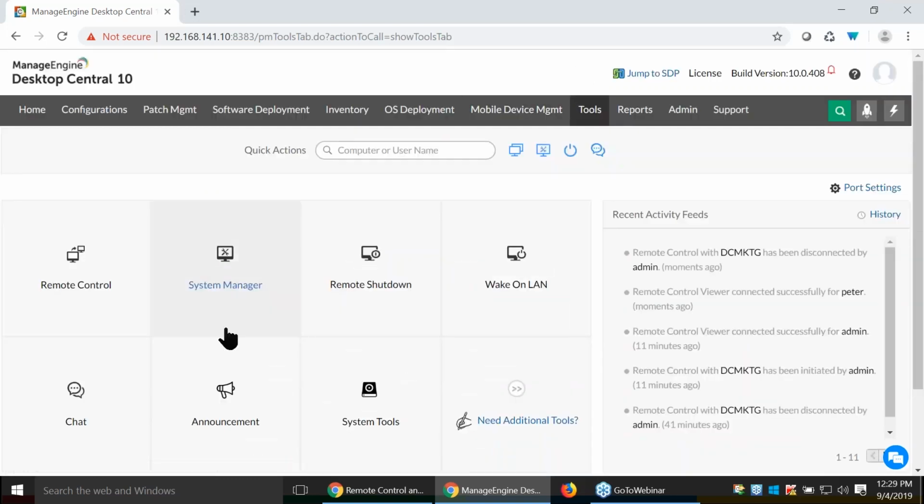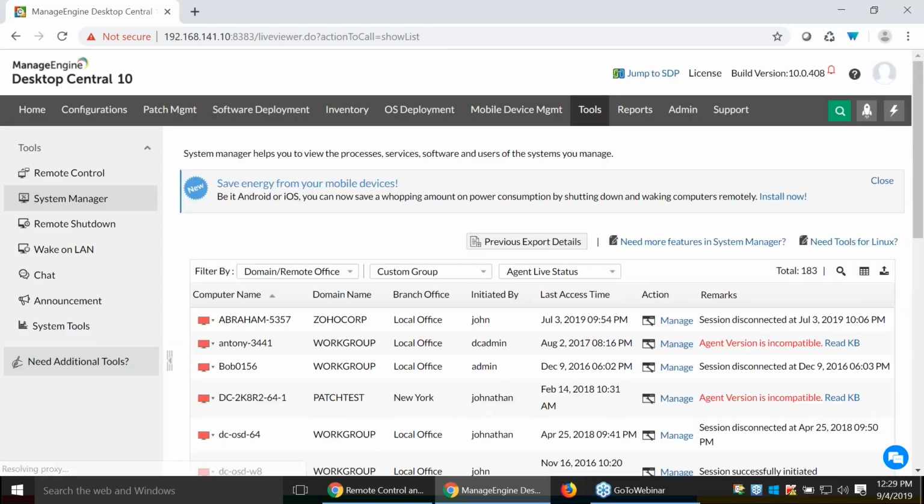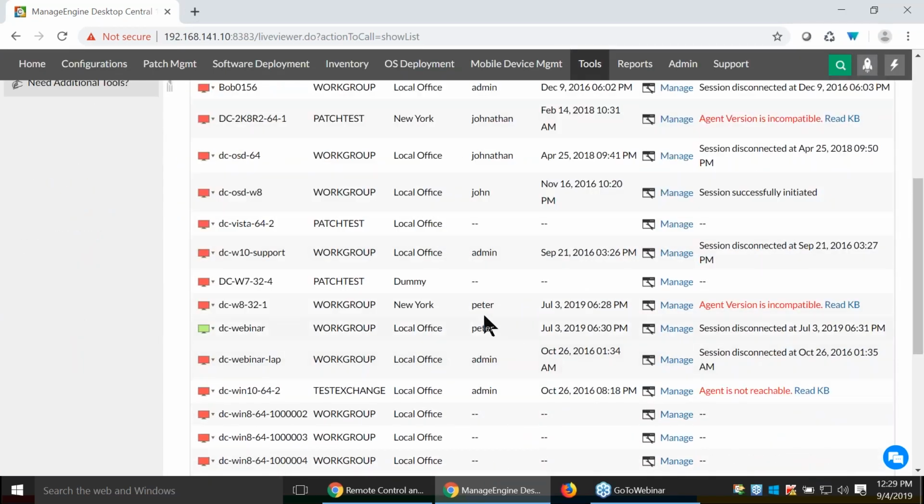Under the Tools tab, we have this option called System Manager. The first basic step I would take as a system administrator, when there is a report saying my system is slow, is to quickly check for certain processes and services. I'll kill the unwanted processes and services running in the target computer. So here I'll go ahead with processes.